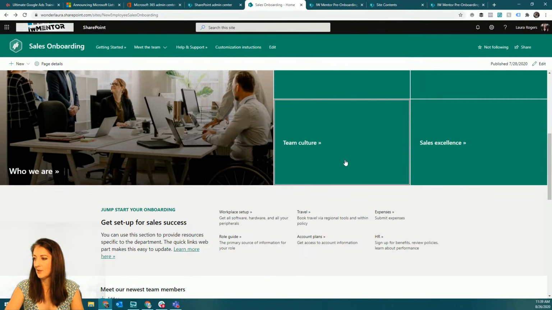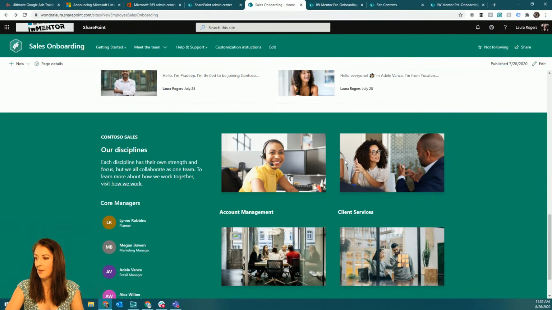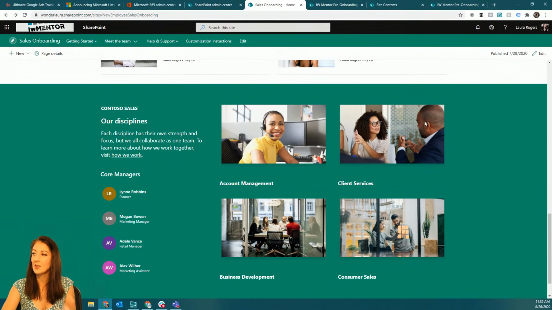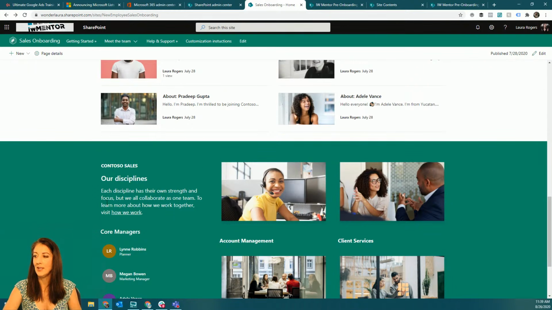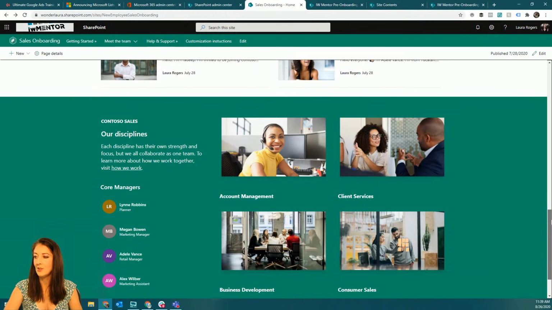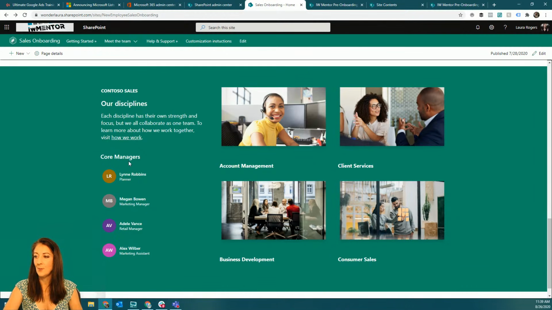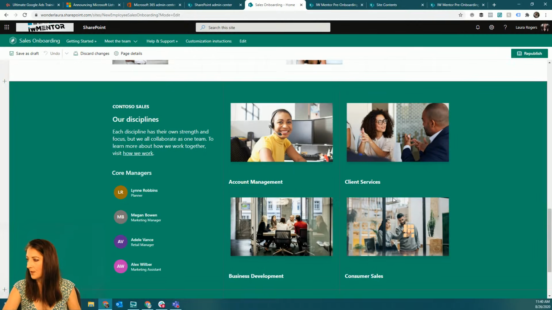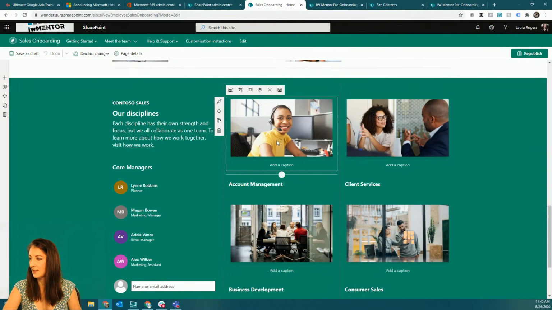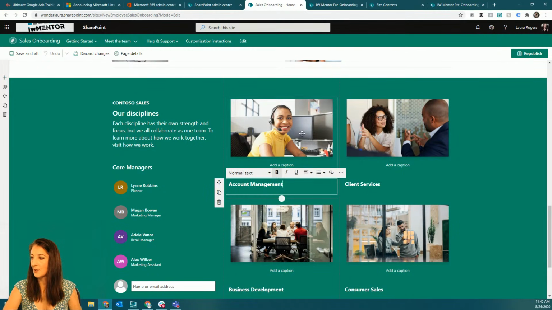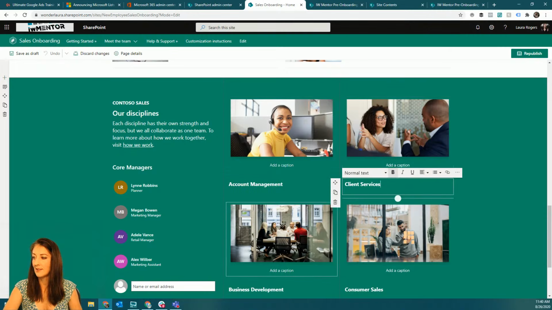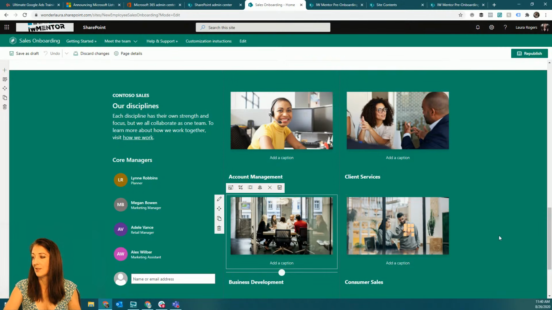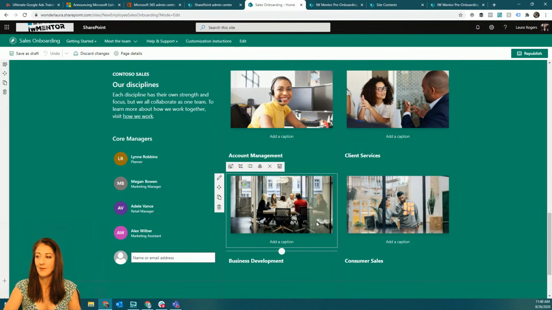Okay, team culture, sales excellence. And I like the way they alternate between the white and the green backgrounds down the page. And then this is another people web part, some image web parts. And let's take a look at what specifically this is. This is an image web part and a text web part. It's just image, text, image, text, image, text. It's just like 8 different web parts.